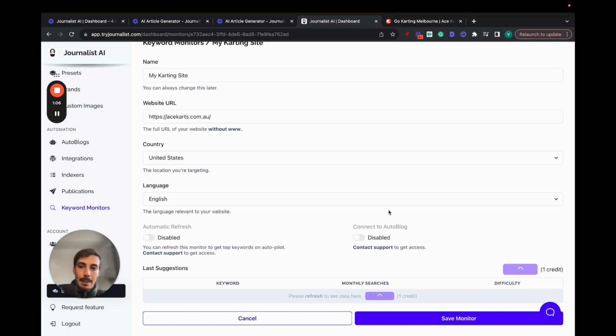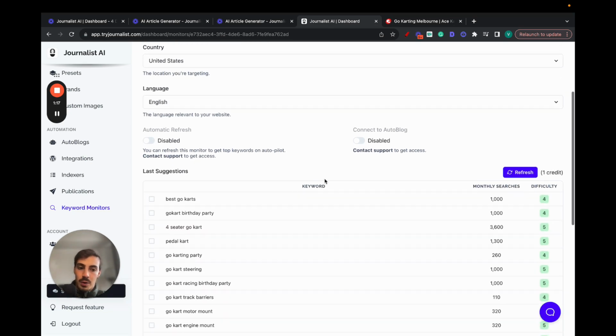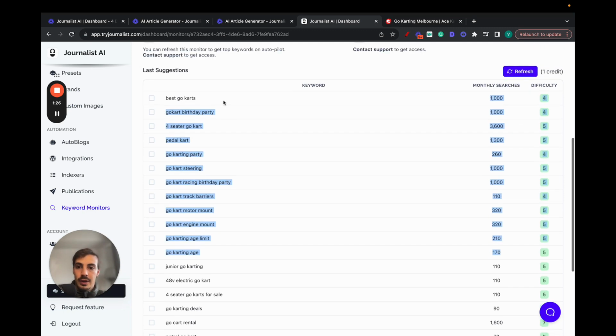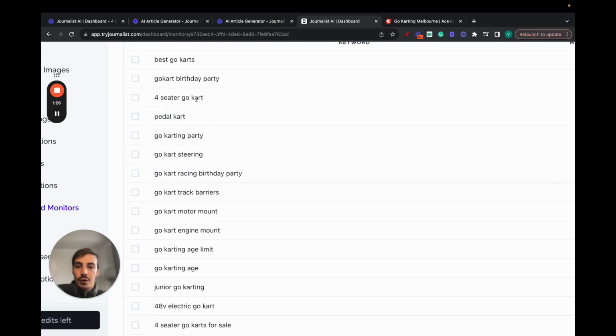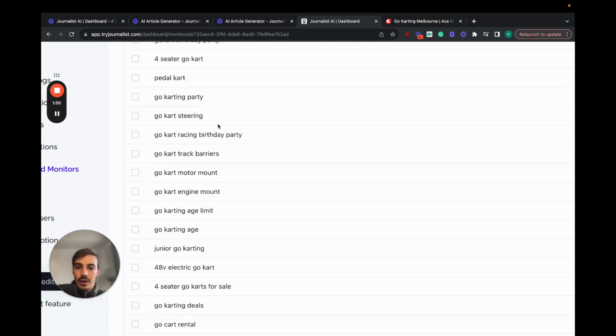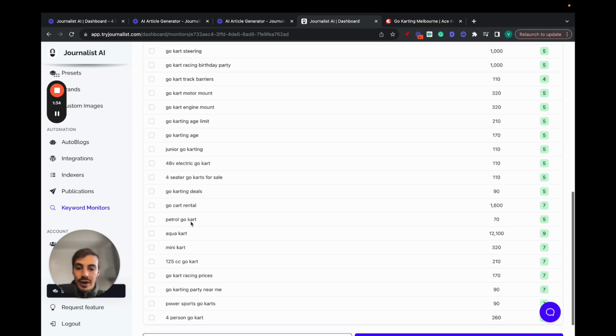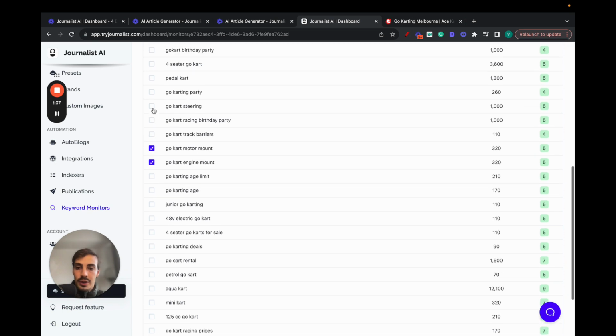This will give me, based on my website, my country, my language, and also based on my competition, keywords for SEO that I should be producing content for, right? And these aren't just some random keywords, as you might see right here. These are keywords with low SEO difficulty, so meaning that are easier to rank for, and decent search volumes. For example, go-kart birthday party, four-seater go-kart, pedal cart, go-karting party, go-karting steering, right? Four-seater go-karts for sale. I can just go here and find and select keywords I want to produce content for.